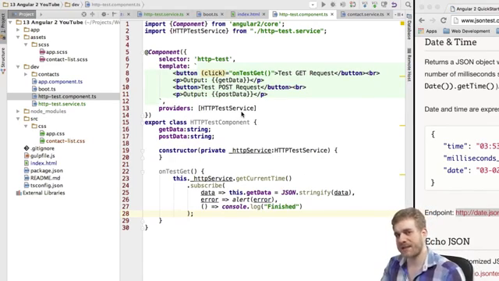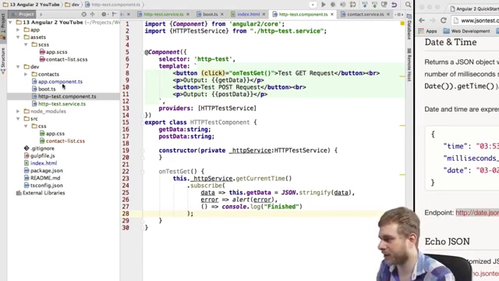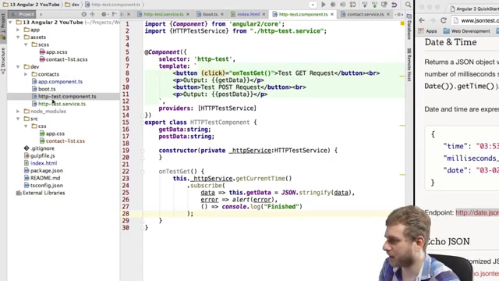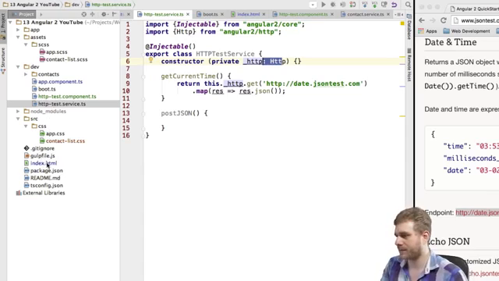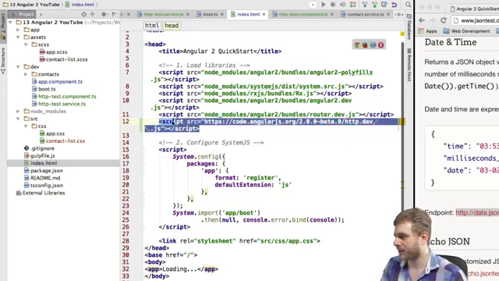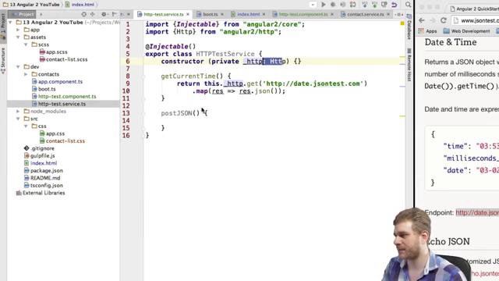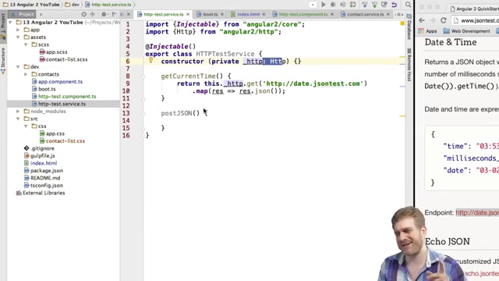Now, if I were to test it now, that wouldn't work, because we're injecting HTTP here, we're importing it here, but two things are currently missing. One should be more or less pretty clear.